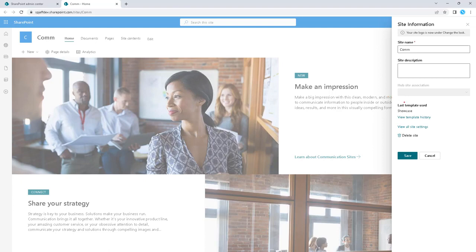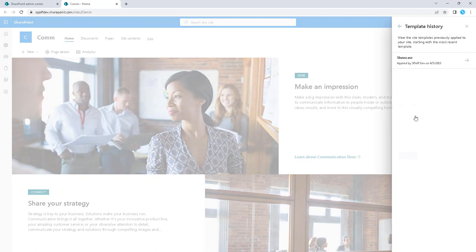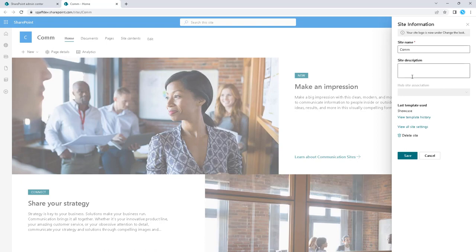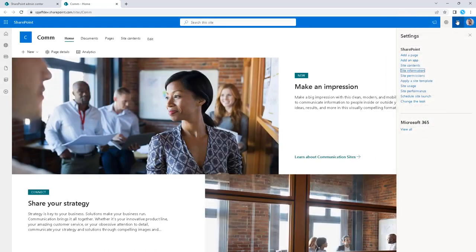So regarding site templates, we may want to come into this section to see what template is applied that we're looking at and also the history of other templates. If we come in here, we can see that Showcase was applied. And if we drill down to that arrow, it does show the steps that are taken.